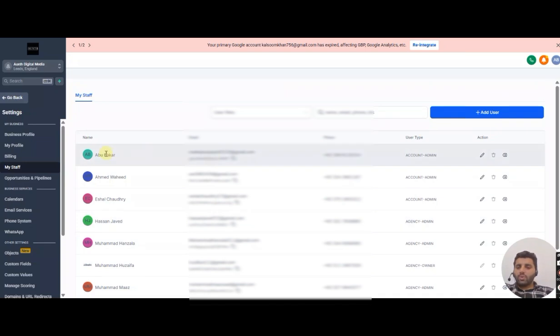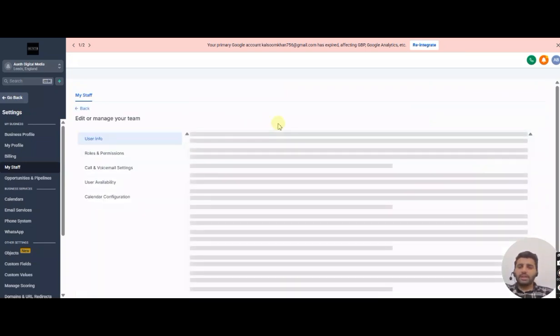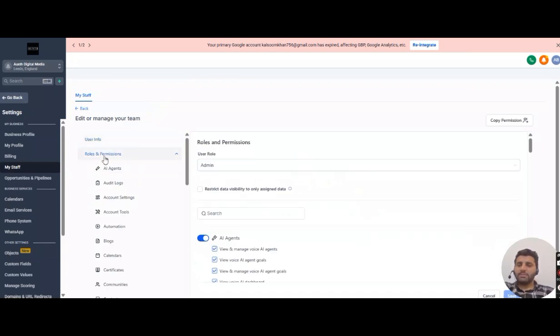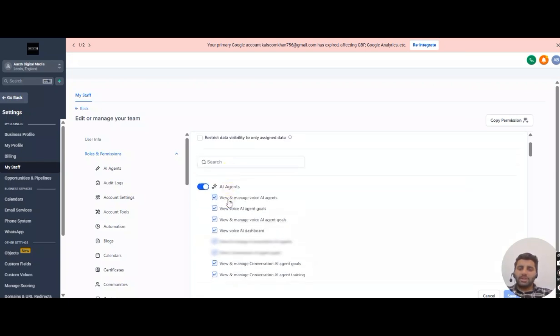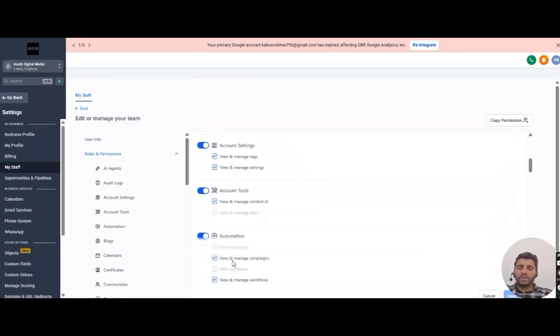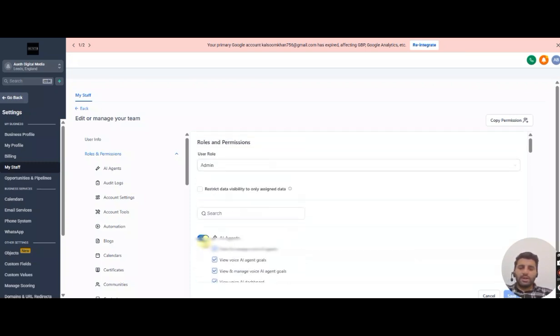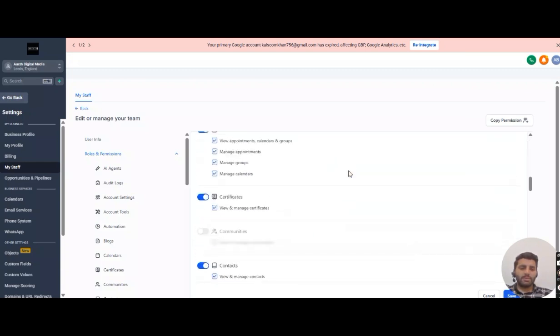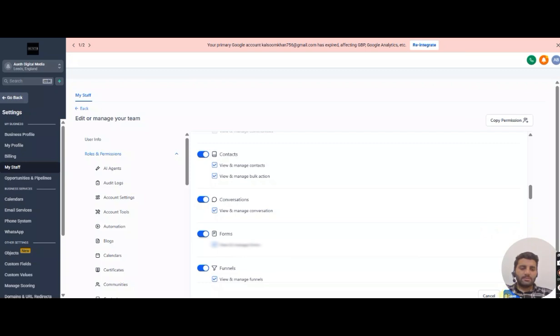So if I open the roles and permissions regarding this account, you can see my info, Abu Bakr and things like that, and then roles and permissions. Inside roles and permissions, you can see that there are multiple options given here, like AI agents, audits, accounts, and a lot of things. So what if I remove the permission of AI agents, and let's see what will happen. And let's click on save here.